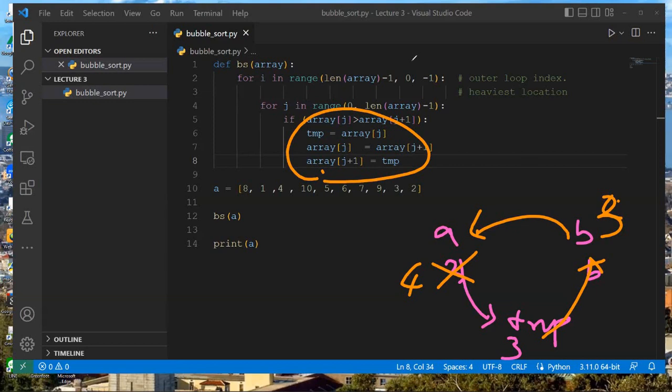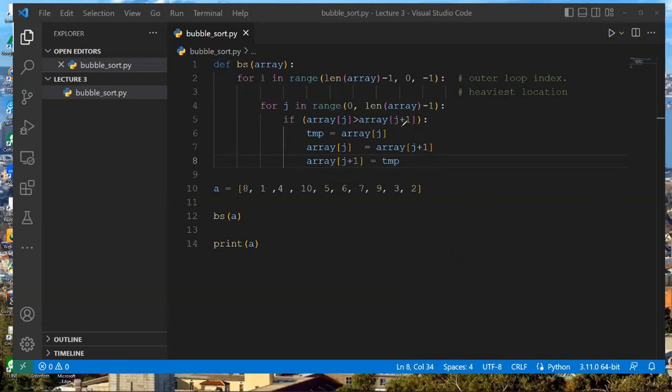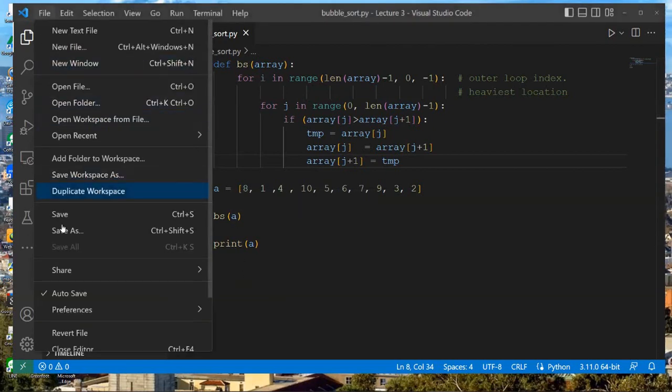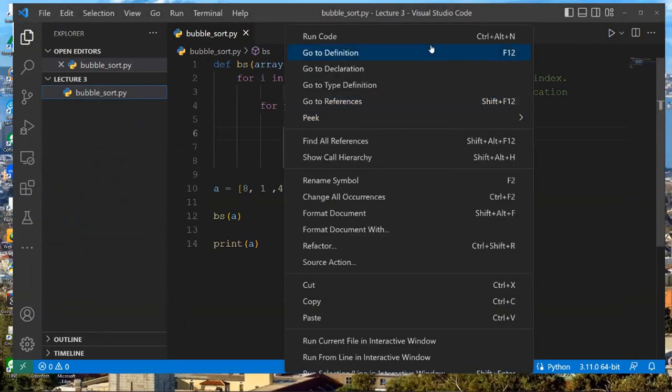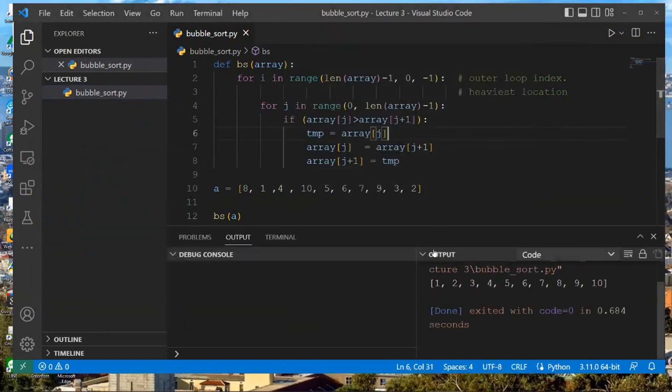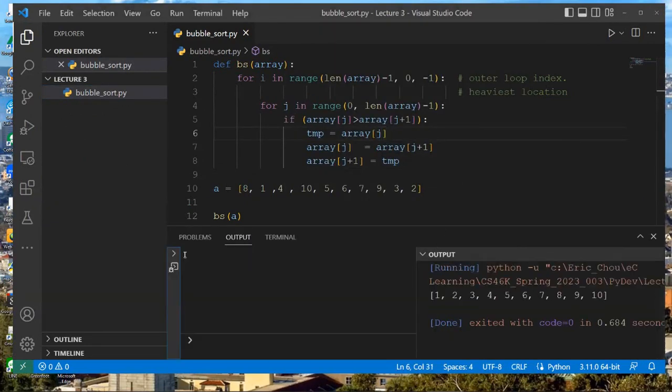Whenever your j and j plus 1 are out of order, for this one you have a 3, this one you have 2, you have to swap these two. So the inner and outer loop is set up in this way, and then you swap it and then you print it. So let's see, save, run it. It's sorted.